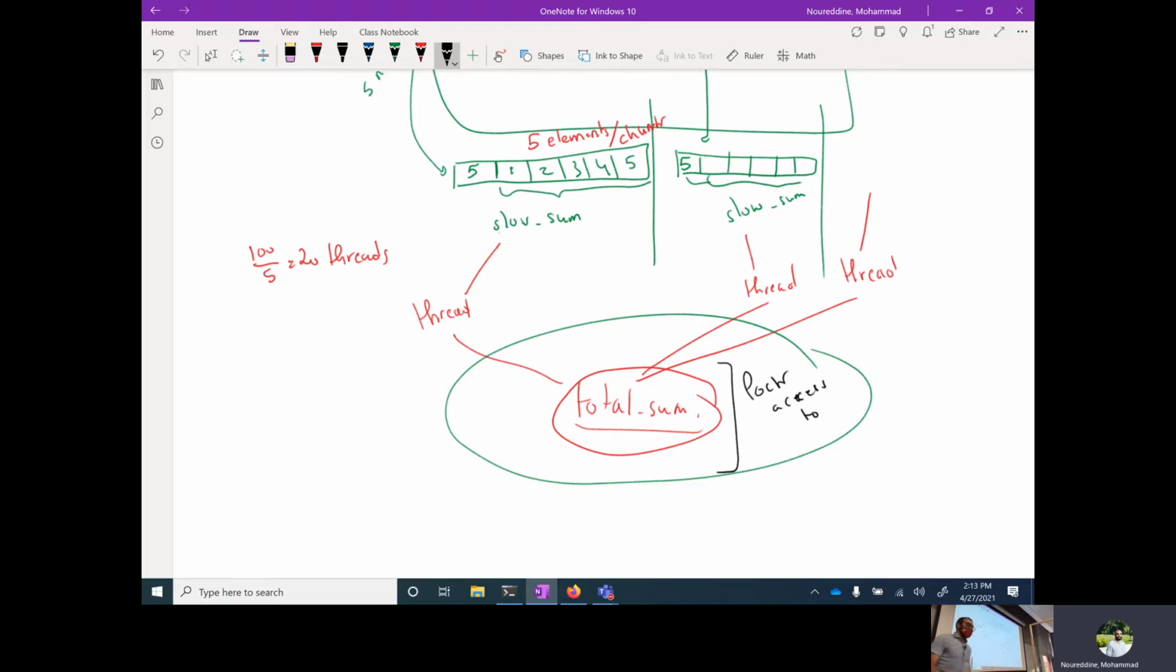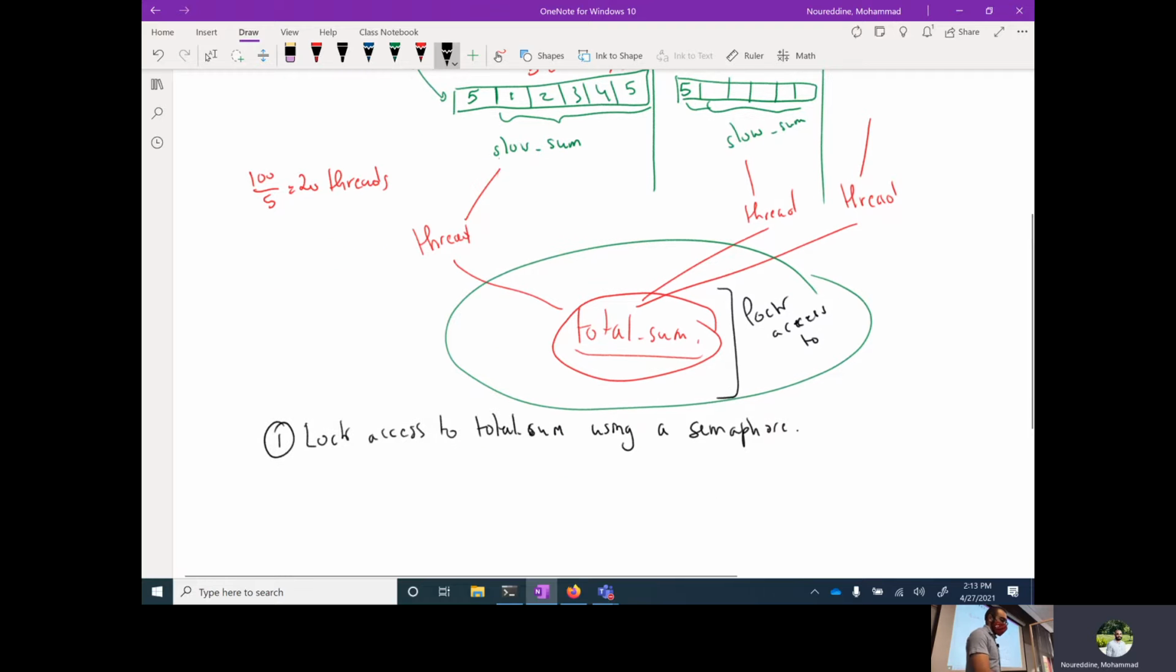Okay. Is there another way to do it? So solution 1 is basically lock access to total sum using a semaphore or a mutex, whichever way you prefer. So is there another way that pthread allows us to do this? Can we avoid using semaphores in this case at all and do something else?